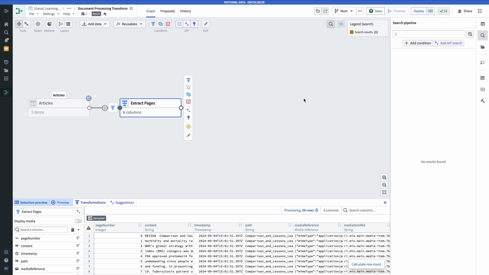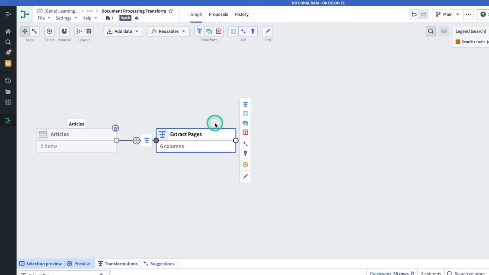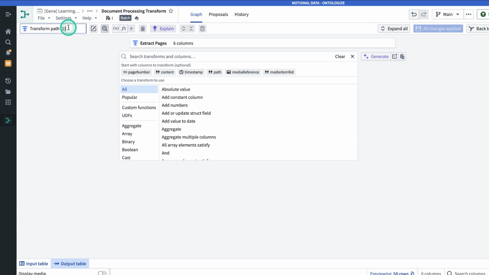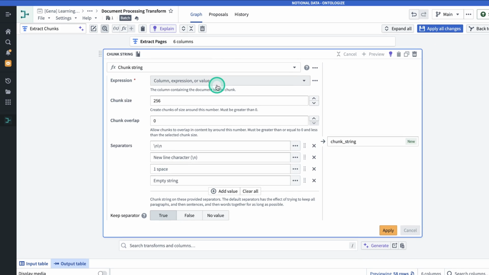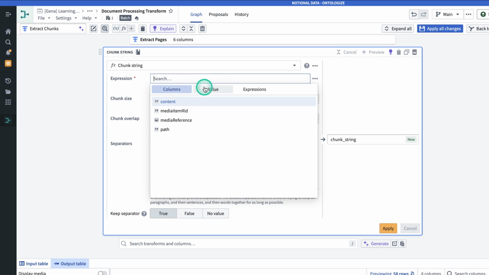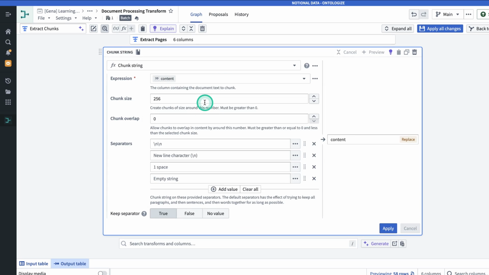Chunking the text breaks it up into smaller, more manageable pieces, which enables it to be used more effectively by a large language model. So from extract pages, we'll click transform, call this one extract chunks. And for our first transform block, we'll search for chunk string. For the expression, we're selecting the column that contains the text, which is called content. For the chunk size, the default is 256, but we're going to change ours to 512.